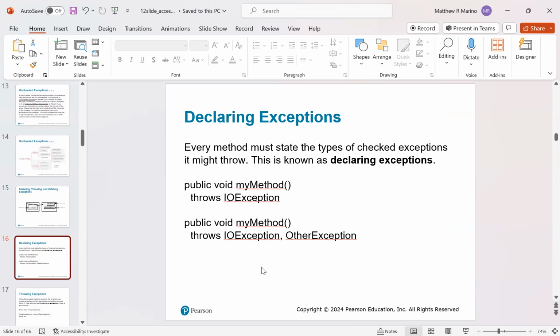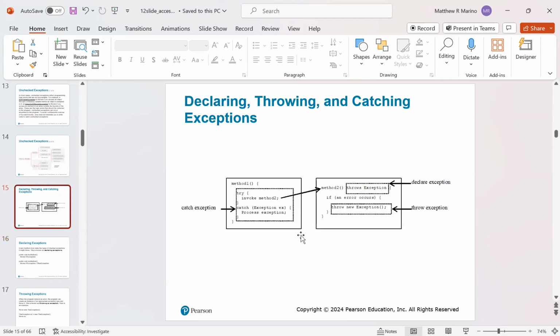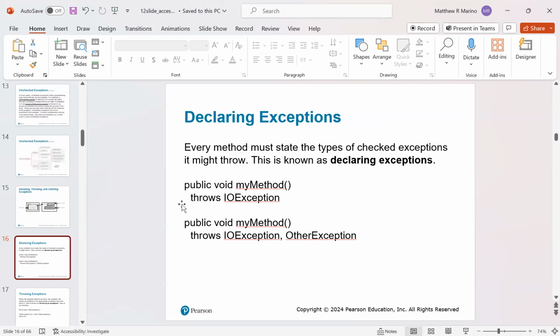So again, IO is short for input-output. In this example, you're declaring an exception. Public void myMethod throws IOException and some other exception. You're declaring your exception type, just as we showed you earlier here. Method 2 throws exception. Same idea here.